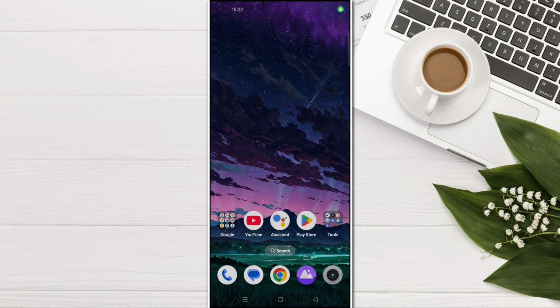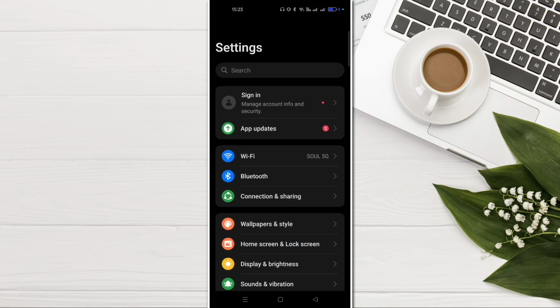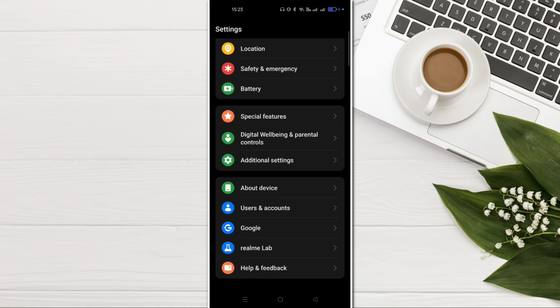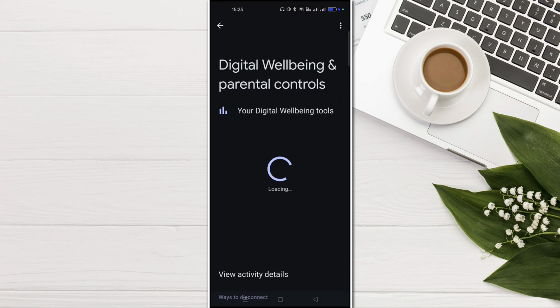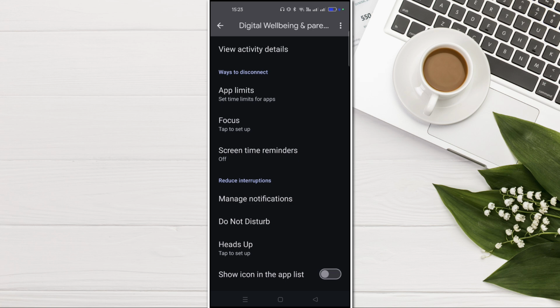So to enable parental controls in your Android smartphone, first of all go to your phone settings and then search for digital well-being and parental controls. Here you can see, click on that option, scroll down a little bit. Here you can see various options of app limits and focus and screen time reminders.